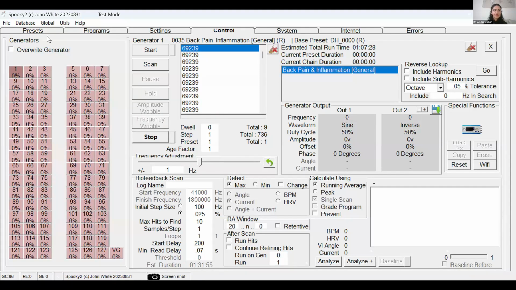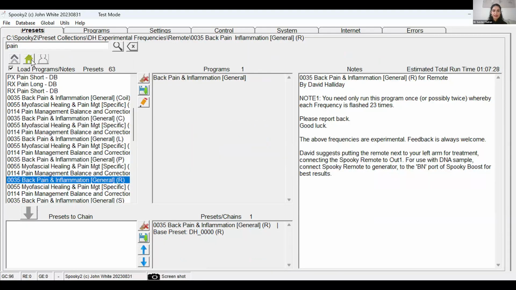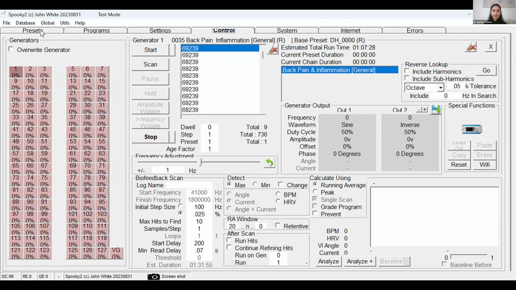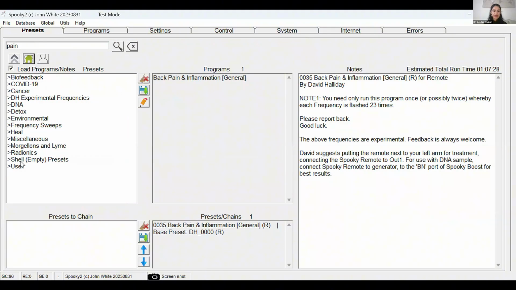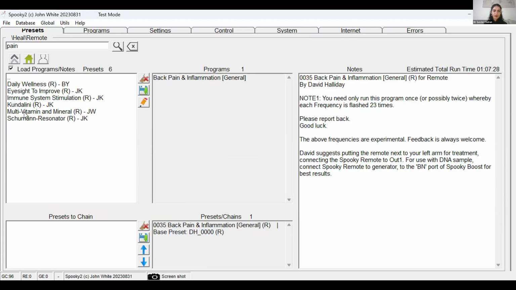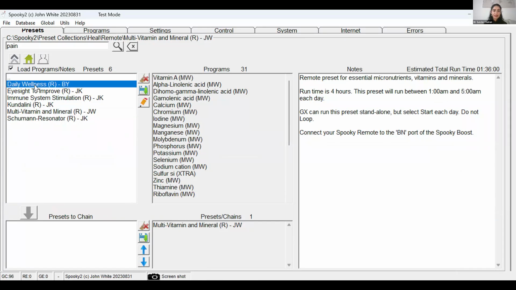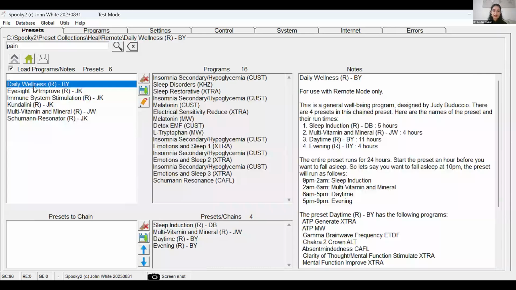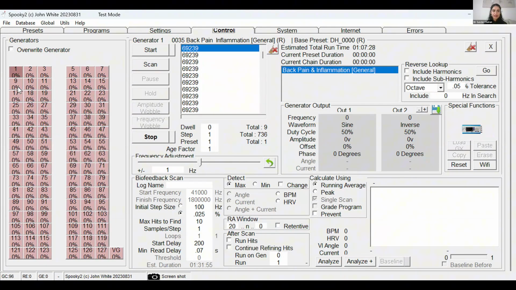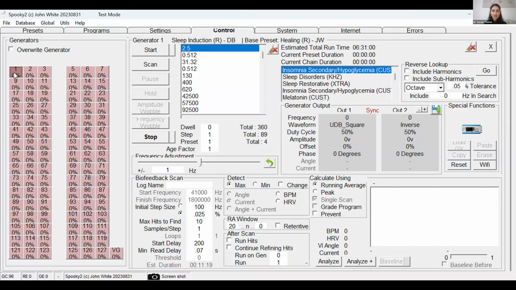And then you do the same every time you choose another preset. If you want to choose a different one, you can just stop this one, go back to presets, pick another category if you want to, like heal, remote, and then you can pick multivitamin and mineral, for example. I really like this one, daily wellness. I think that's a really nice one to use to have playing constantly. So you go back to overwrite generator and click the generator that corresponds to the remote. Okay, so that's how you do it. That's how you run a program. You've just successfully run your program.